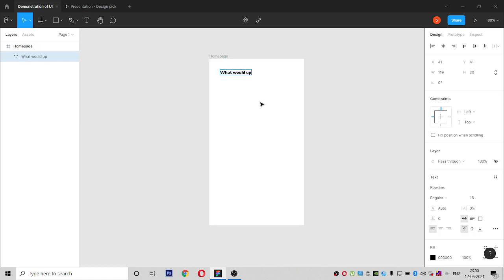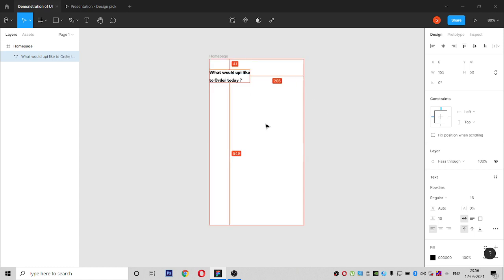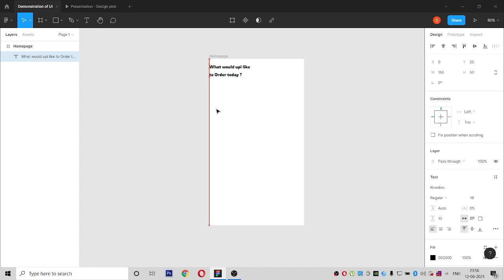So what would you like to order today? This will be the quotation quotes that the user will see while he enters the home page. Here in this portion, when you give 10 and press enter, there will be some padding spaces of 10 between these texts. So I made it aligned left and top, leaving only 20 space.